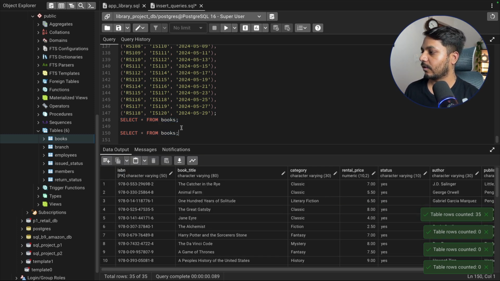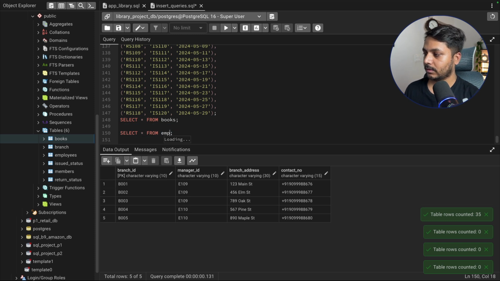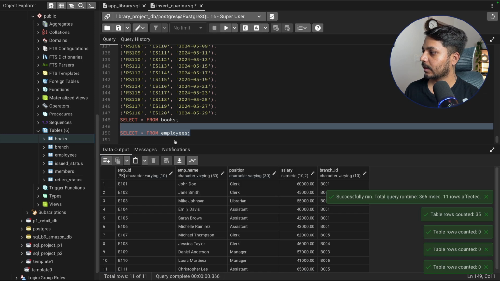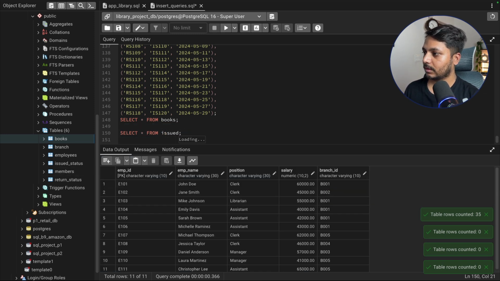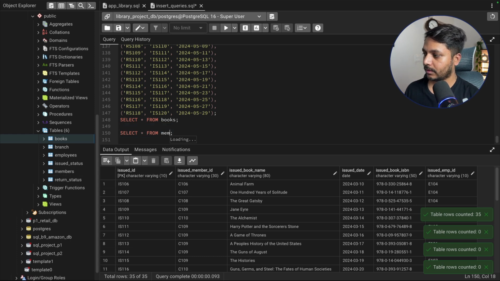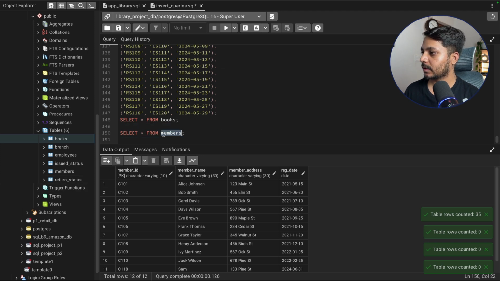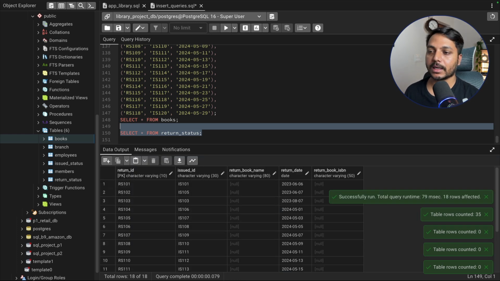We want to check it for branch. So just write branch. So branch table data is imported. Now we want employees, data is imported. Next, we want issued status. Okay, issued status data is imported. You can see it here. And we have members, so you can check for members. So members and data are imported. And we have return status, so return status. So the data are imported in the return table.